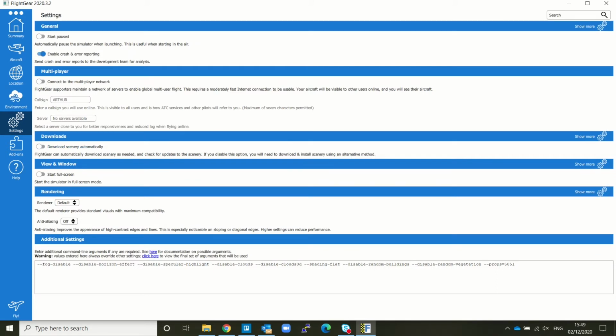The thing I want you to make sure of is this thing down here. So you can have whatever you like down here, but then minus minus props equals 5051. That must be in this box somewhere down here for additional settings. That opens up the back door so that Python will be able to talk to us. All good, let's hit fly.